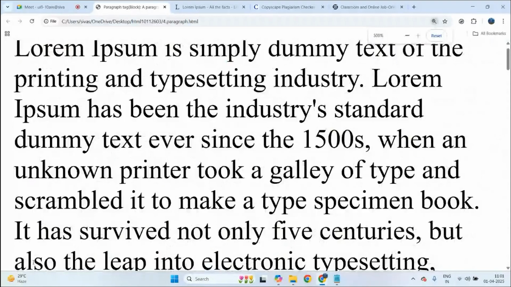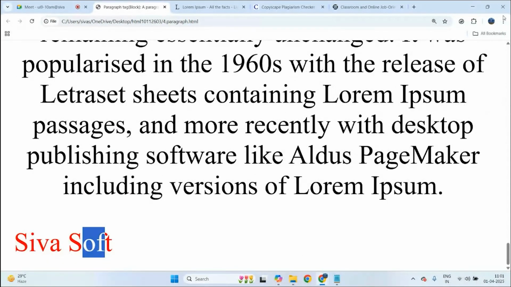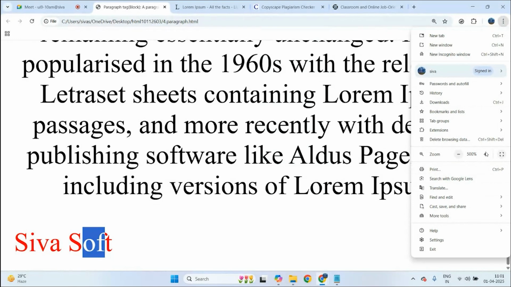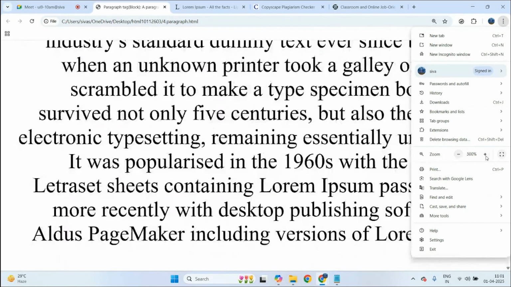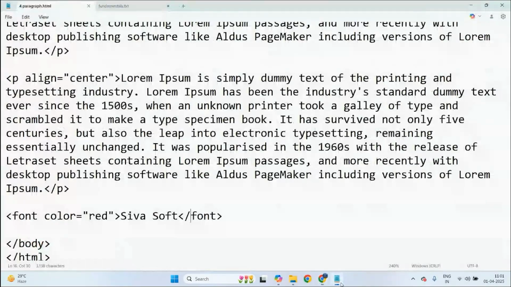Control plus to zoom. So these shortcuts I'll discuss later, but you know how to zoom, right? So click on three dots and you can zoom in or zoom out from here. Okay, so now here the color is red. This is one of the special features. Okay, so now I'm going to write one more.